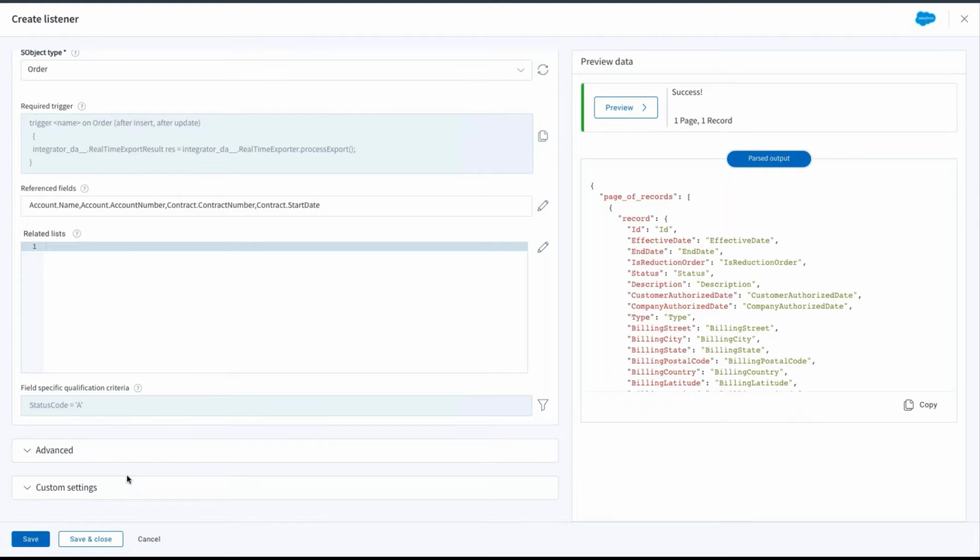And that's it from a listener perspective. Remember, as I said before, for those of you using Salesforce, you will be able to copy this trigger and just paste it into Salesforce. But once that's done, then you have essentially created a real-time connection.